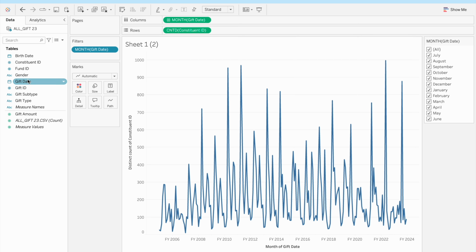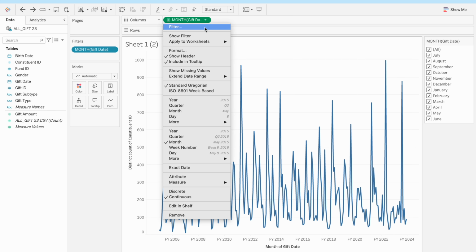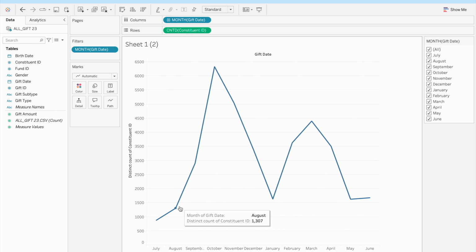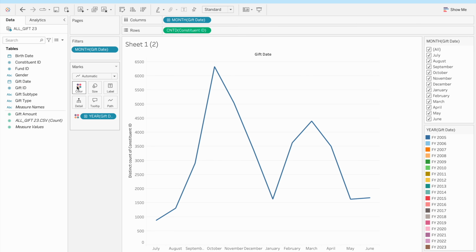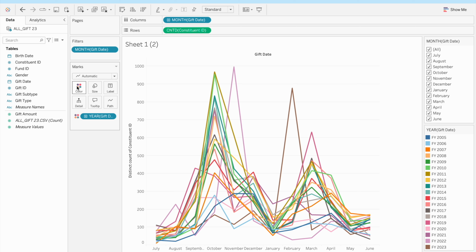Again, I really want to do this instead by year. Okay, so I am going to change my setting here to month, and this is all Julys and all Augusts and all Septembers and so on. That's not really what I want. I'm going to take gift date and drag it to color, and now all of a sudden you see, wow, this is what we call Technicolor spaghetti.